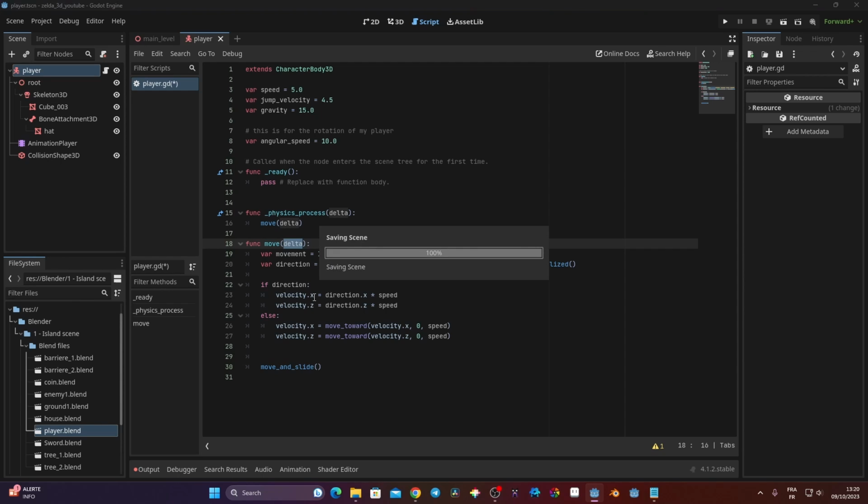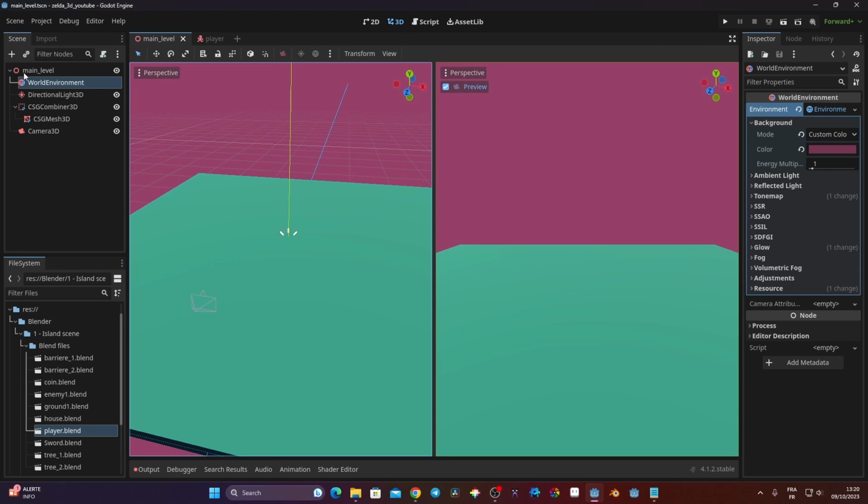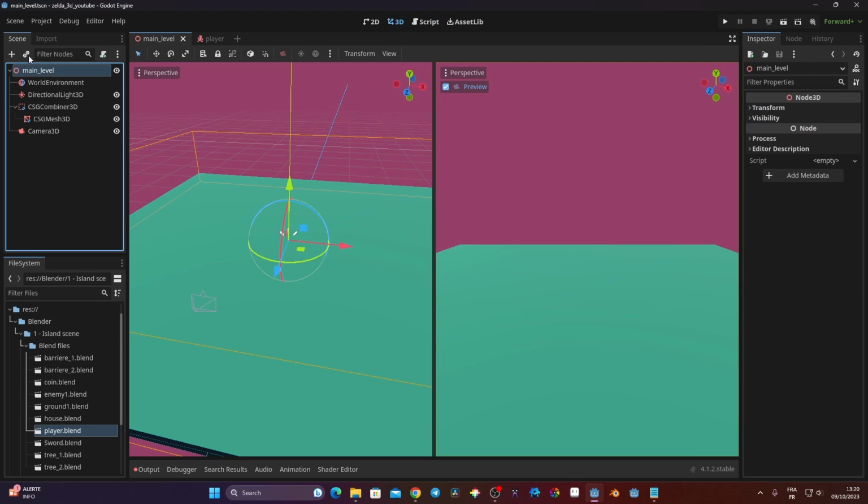So now let's have a look. I'm saving all of this. I'm going to go back to my main level. I'm going to go here to 3D. I'm going to go to my main level right here. I'm going to go here to that button. That's the button that we use for instancing a scene directly in our scene.